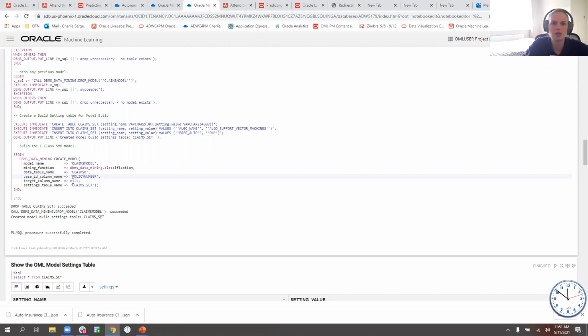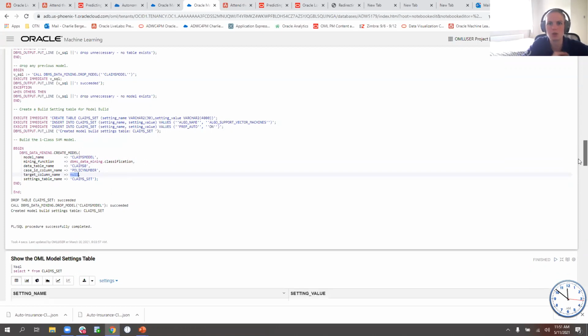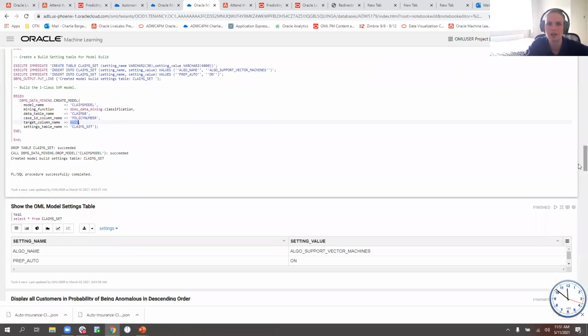Target column name, and you can see that's null. Remember, we're in unsupervised. At this stage, we haven't got the intelligence out of Charlie's head, so we've got no target column to learn from. So it's unsupervised. And we're going to use that claims settings table that we just created. To run that, you press the play button in the top right-hand side of the little window.